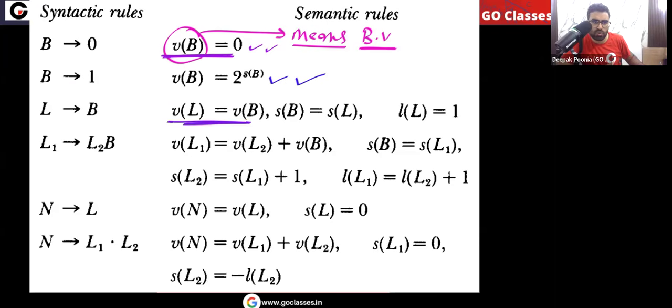Look at this rule. Notice here we have these rules. This is a rule, this is a separate rule, and this is another rule. Let's see the first one. In this rule we are defining attribute v of L. L is on the LHS, so this is a synthesized attribute. Defining a synthesized attribute is allowed in both S and L attributed SDD, so for this I will put tick mark tick mark.